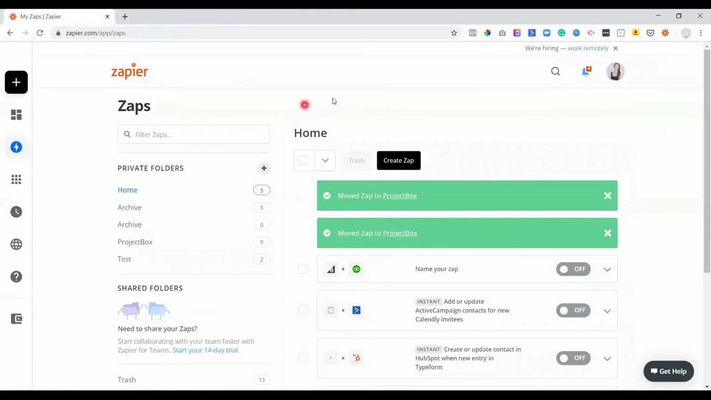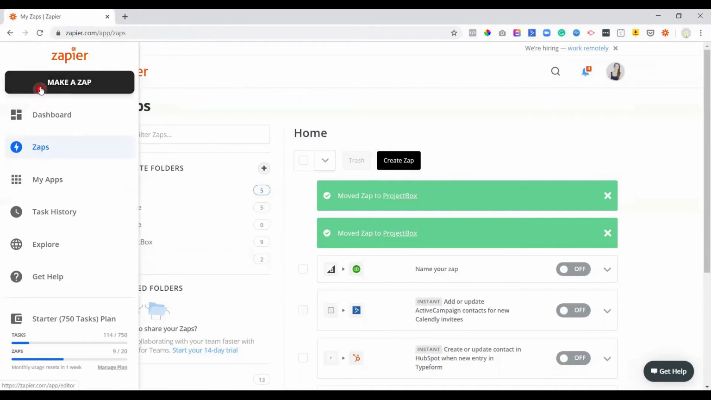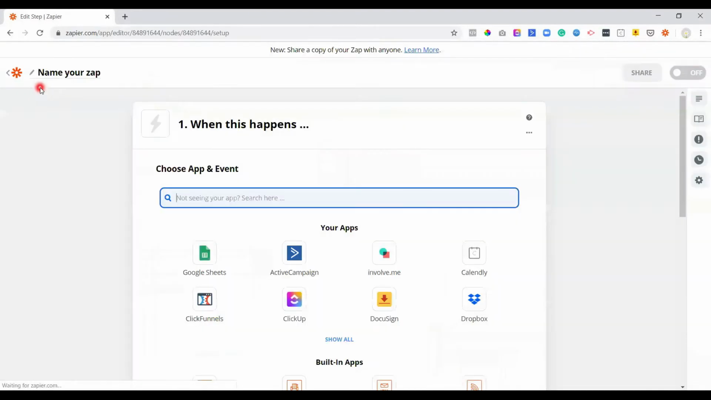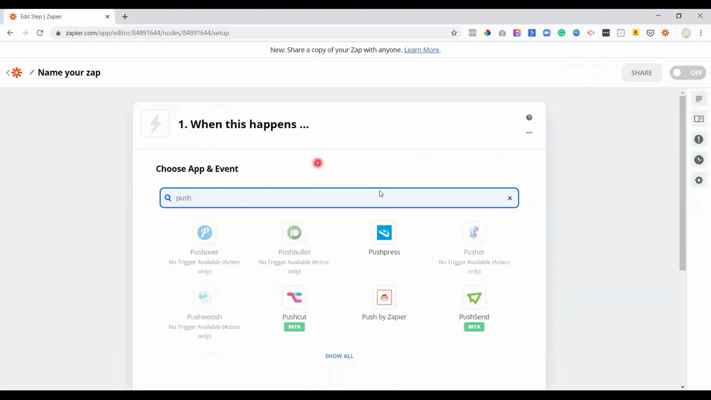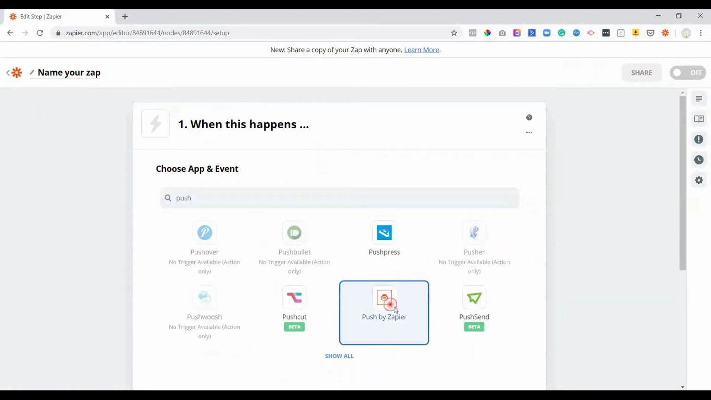Now I've got my Zapier open already. We need to click on the Make a Zap button. And then the first thing you want to do, so your trigger event, if you just type push, and then you want Push by Zapier.